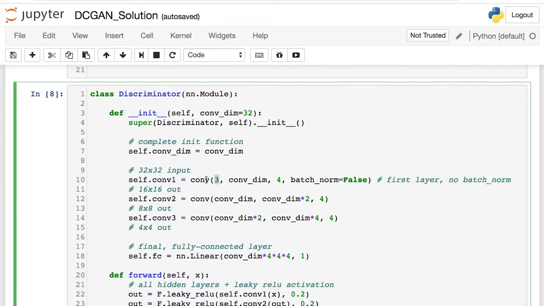So here my first strided convolutional layer is seeing an image as input, and each image from the SVHN dataset and each generated image should have a depth of 3, one for each color channel RGB. And this is producing convdim number of filtered output images, in this case 32. You'll also note that I'm using a kernel size of 4, and in the case of the first layer, there is no batch norm layer applied to the outputs of this strided convolutional layer. So I set the parameter batch norm to false.